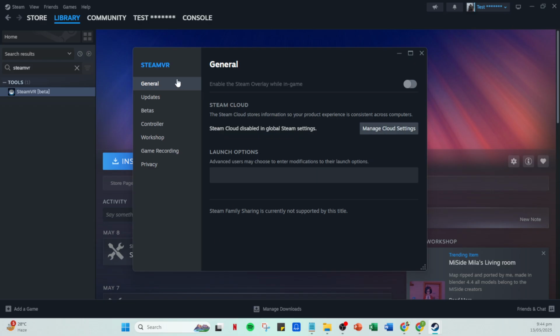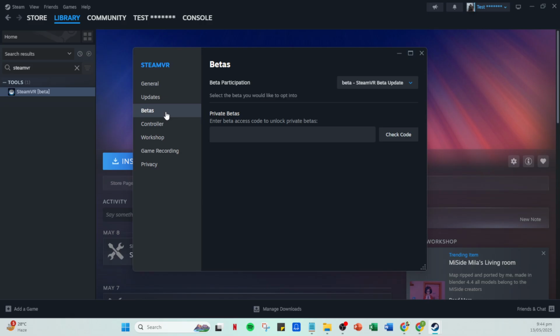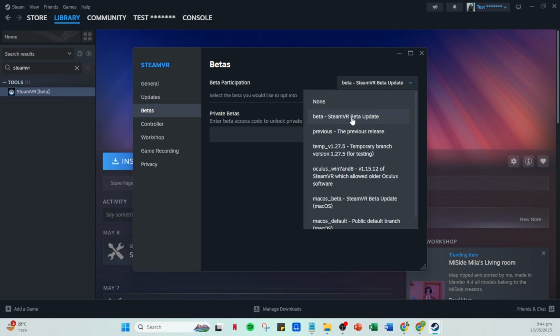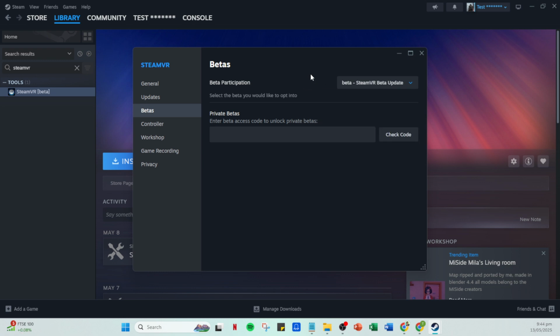Inside the Properties window, look for the Betas tab. When you click on this tab, you'll see a drop-down menu offering different beta versions you can opt into. From the drop-down, select the SteamVR Beta Update. This beta version often includes the latest fixes and improvements that haven't yet been rolled out to the stable version, which can sometimes help with performance issues like lag.